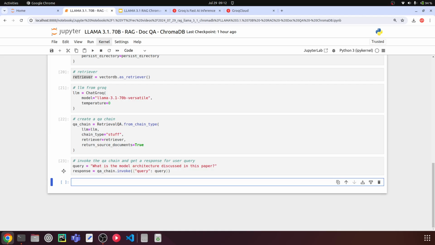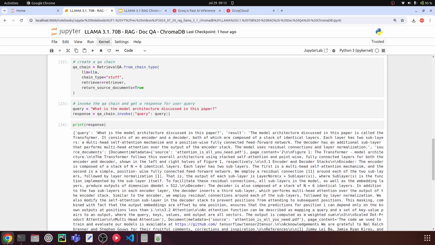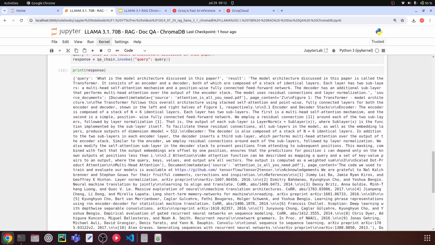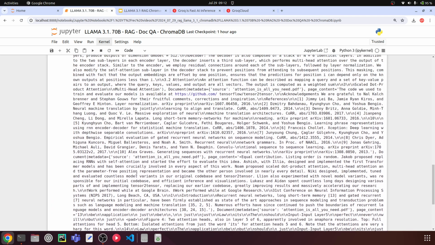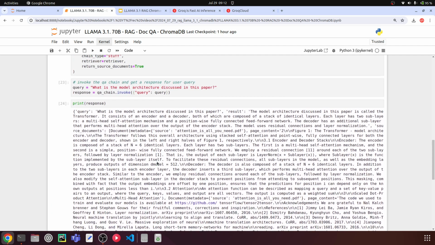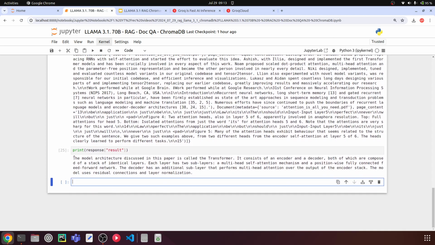So that's about it. We got our response, and you can print this response and you will see a lot of parameters. You have the query, the question asked by the user, and then you have the result and so on. If you want to print only the result, you can just say print response of result. So this is the result. All other things are the source document content, like the source where it's present and so on. But this is the actual response.